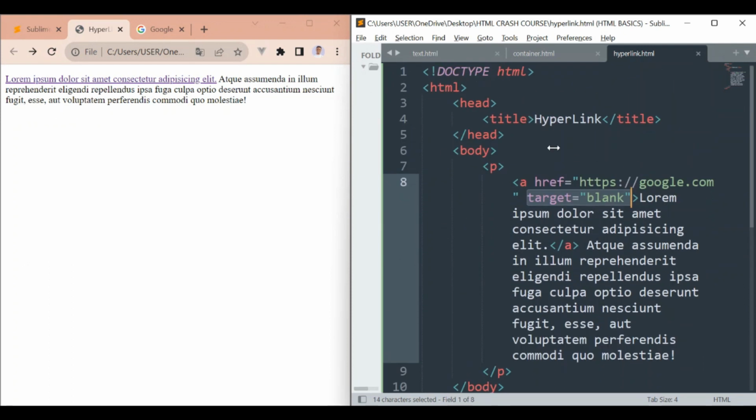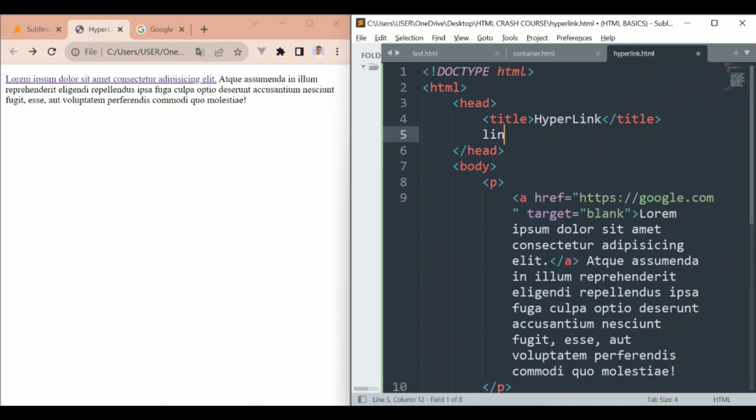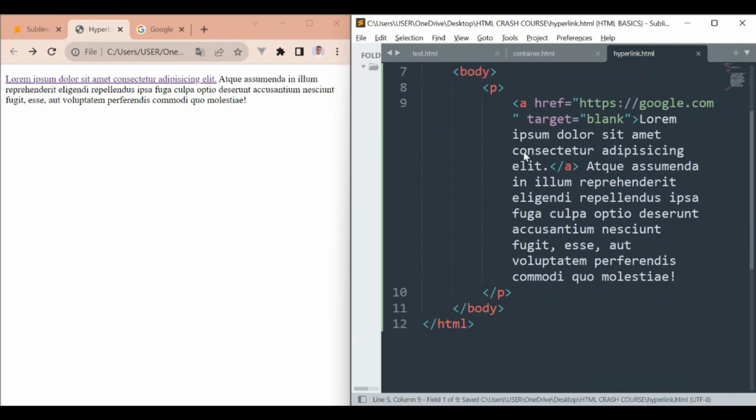Okay. So another hyperlink we have is the link tag, and this is actually used to link to external CSS files. So I'm not going to do that, but I just want to show you that this exists, and I'm going to be doing a CSS crash course very soon, and we're going to talk about this tag. So I'm just going to get rid of this for now. Save. So that's all for hyperlinks.